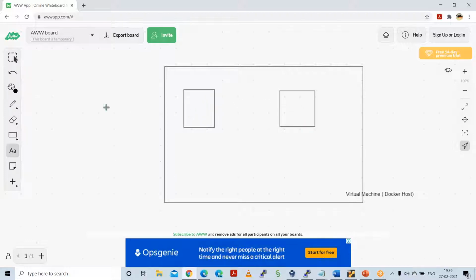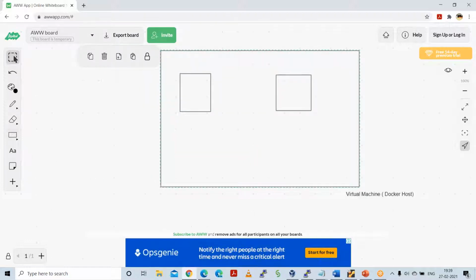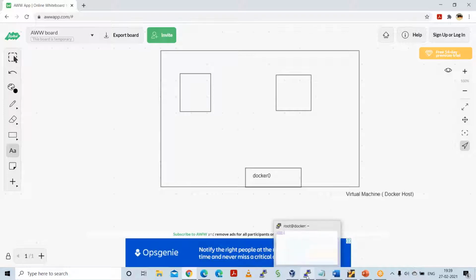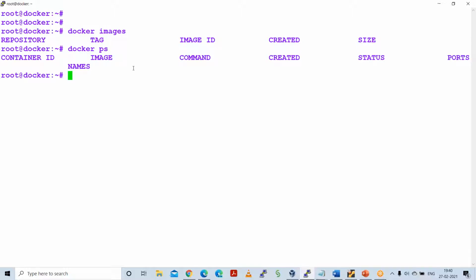Before creating any container on the Docker host, there is one important entity that gets created for networking, called the Docker interface. When I say Docker interface, it is nothing but a Docker LAN card, and its name is docker0. I will show you that now. I have just installed one. This is my Docker host. There are no images, and there are no containers running right now. It is a fresh machine install.